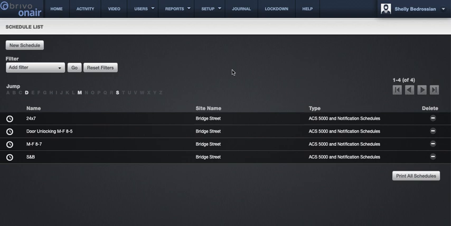So first, we need to create a schedule that should use the same dates and times as the door unlocking schedule. Part of the schedule name should include enabling group to make it easier to identify.